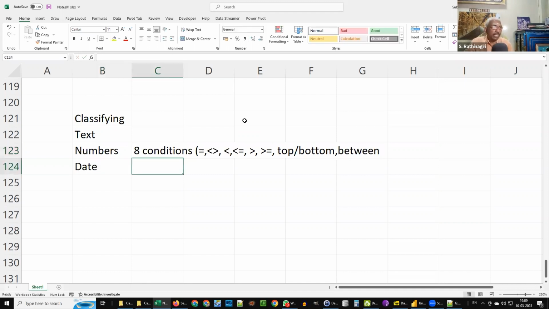For date, there are many conditions, starting from today, tomorrow, like that, we have so many conditions we can apply. Greater than 10,000 I want, less than 10,000 I want. All these things are number conditions. Okay, I think another question has come.